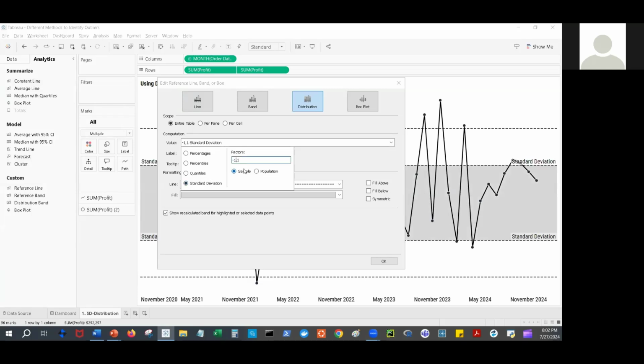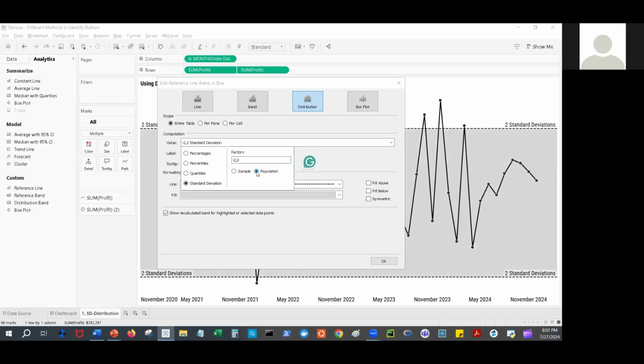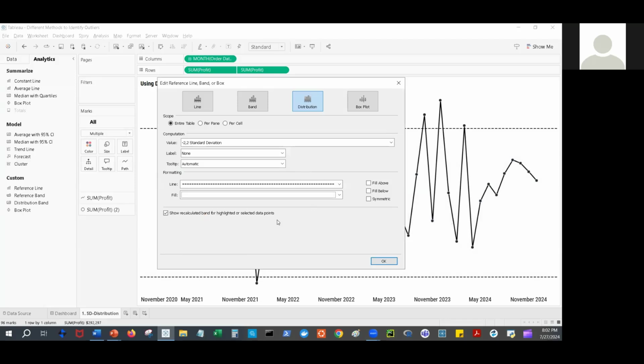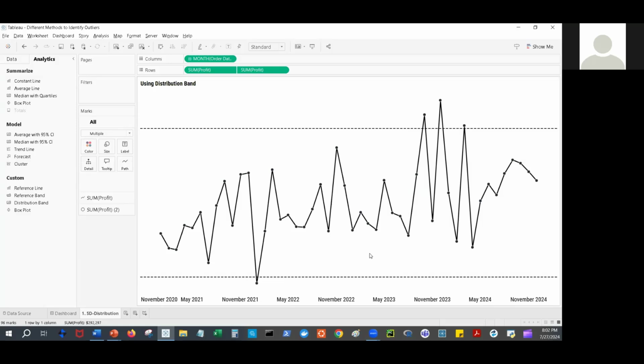Again, it defaults to -1 to 1, but we're going to change it to 2 for this example. And make sure you select population, that's what we are using right now. There we go. And we just built Tableau's built-in standard deviation band, the distribution band.